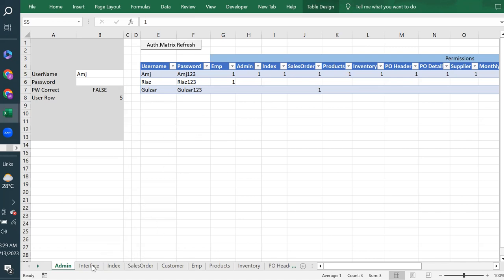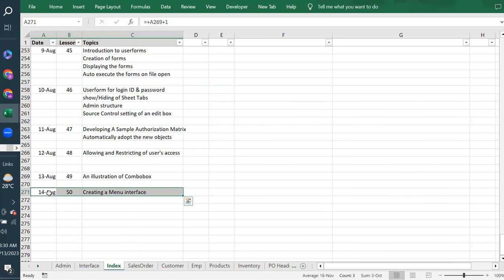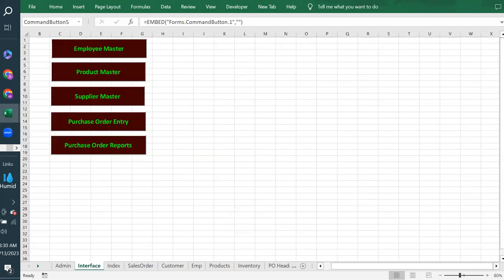So, in this session, we are planning to introduce you to how to create a menu interface, right? This is our today's lesson, the 50th lesson: creating a menu interface. It's a common sheet which every user should be given as a startup menu. So we make a sheet for it, insert a sheet and give it a name, right?